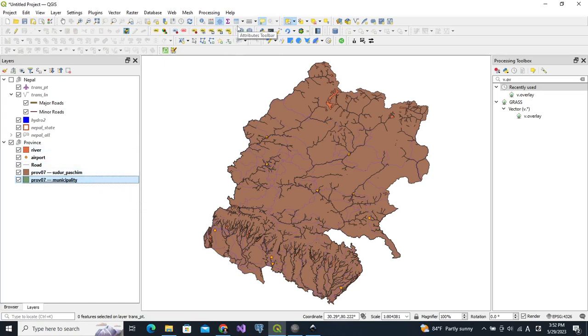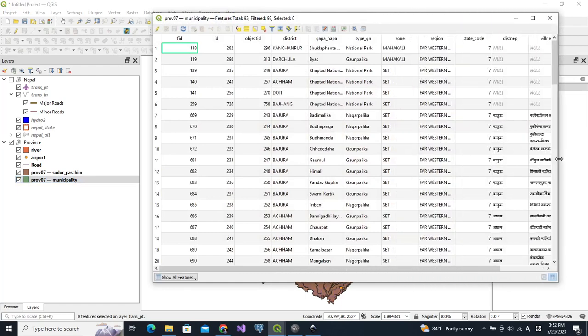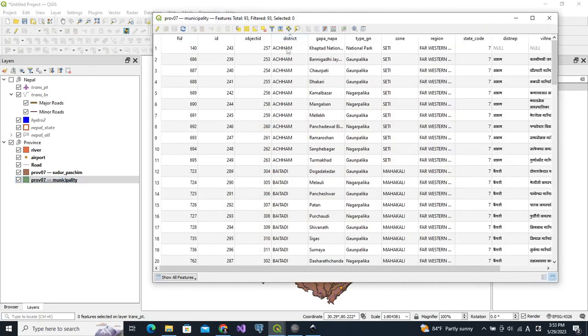First of all, we see this attribute and we see the district here. Like Assam district has almost a total of 11 districts. So if we dissolve all the municipalities with the same district name, they will be combined to create one single feature under the district name of Assam. In a similar way, all the district layers will be created.